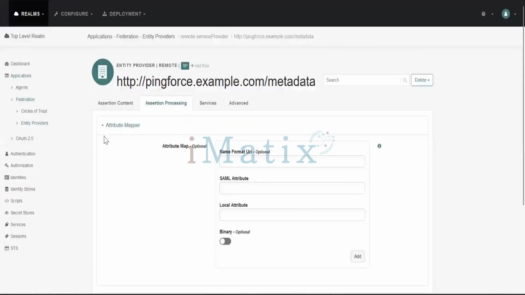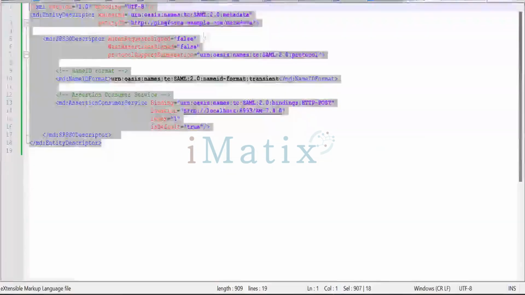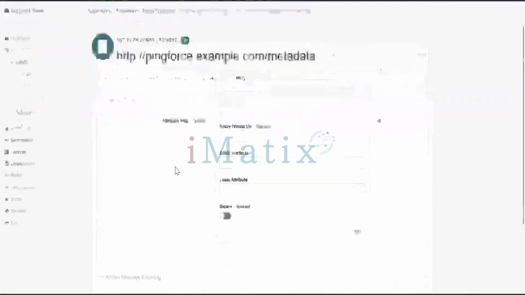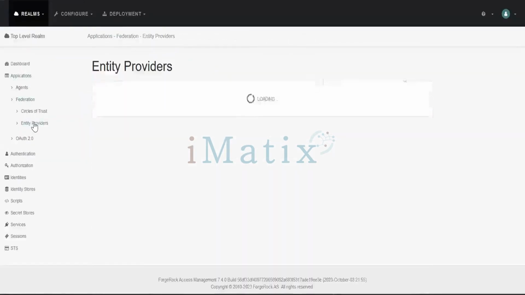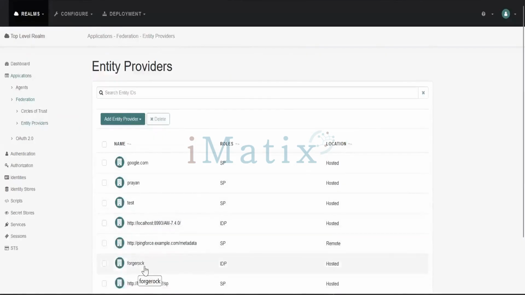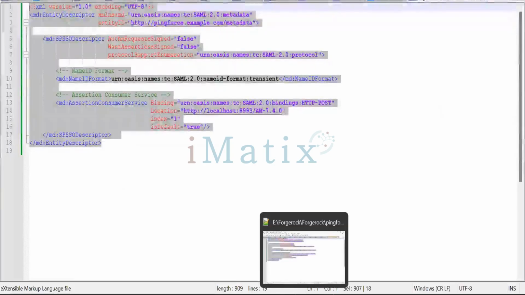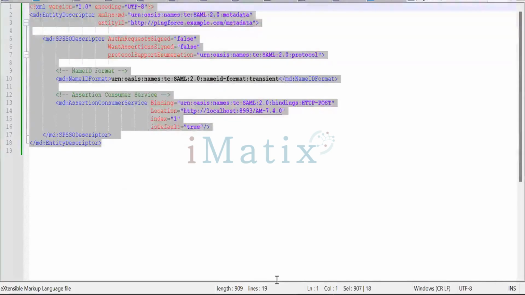Now I have created this entity IDC and the ID and everything. Now I want to test it. I already have the ForgeRock IDP, and alright, now I just do the IDP initiated currently.